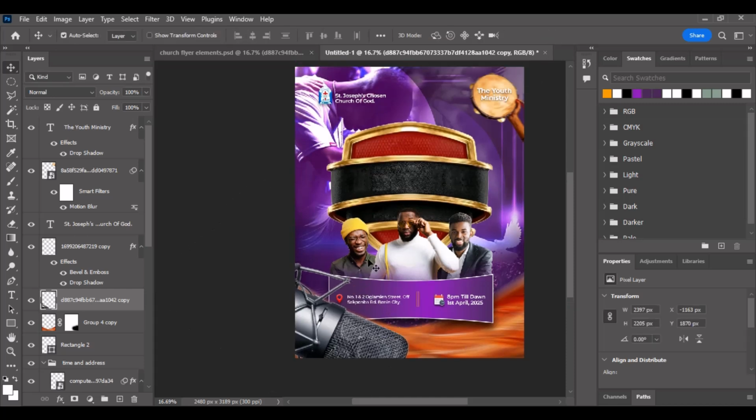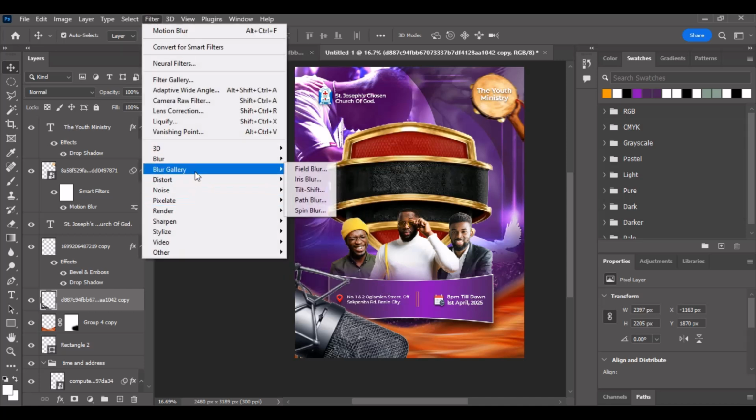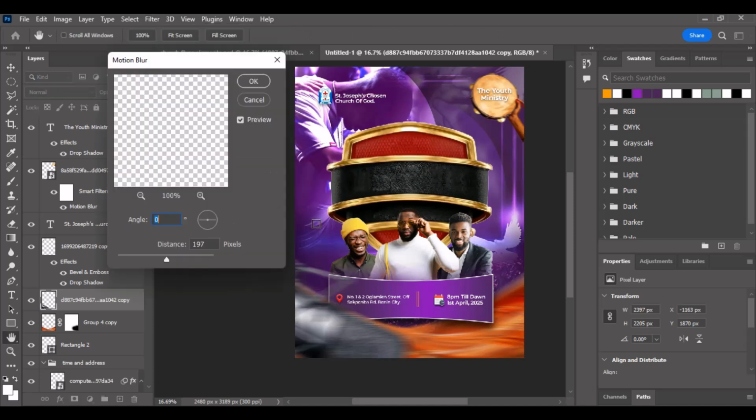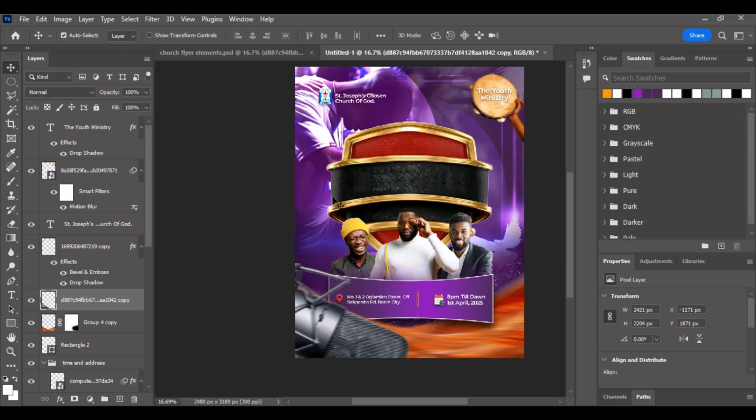Click, and then I'm gonna add a motion blur effect to our mic. Motion blur. I'll reduce this to about 68, 54 pixels. Yeah, 34 looks good, so I'll use 34.